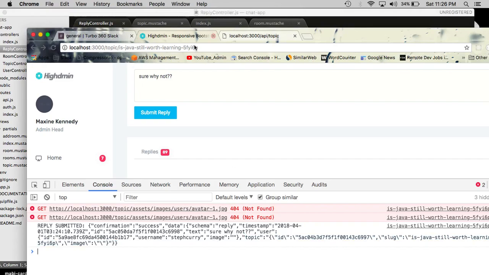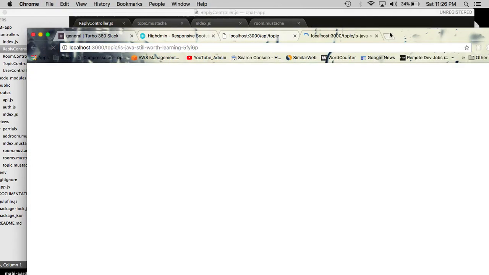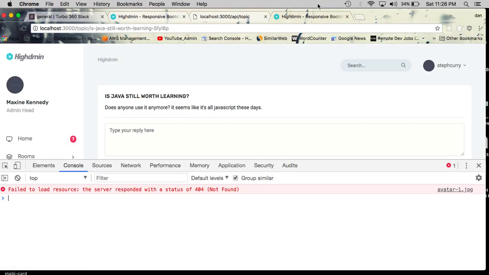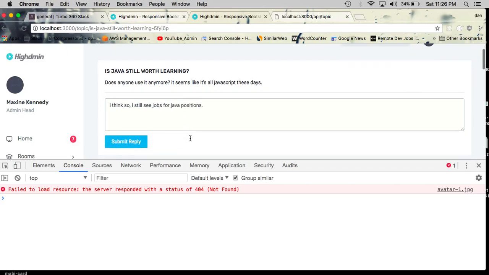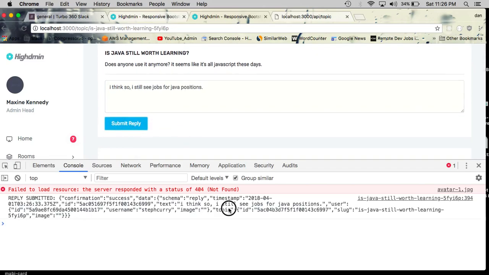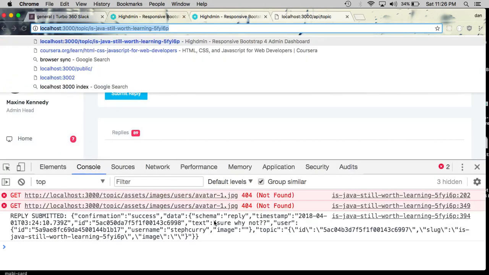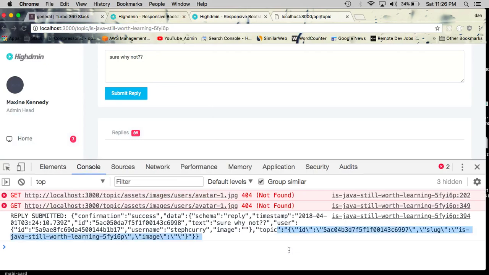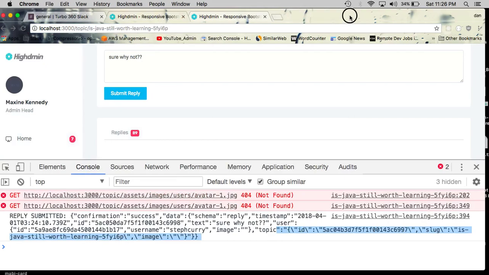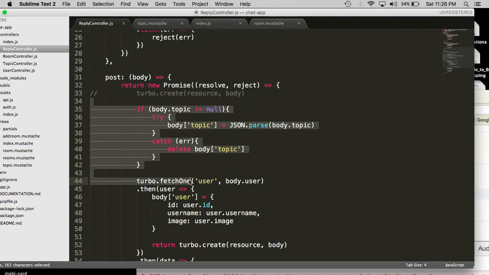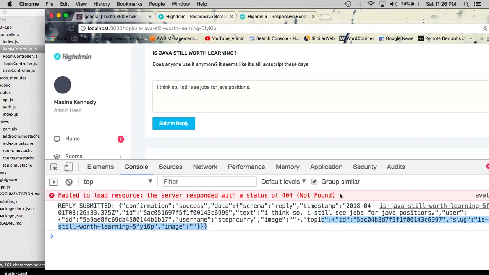So now if I create, I'm going to open a new window altogether, right? And then create another. I still see jobs for Java positions. Okay, try that. Now look at the topic. It returns as valid, just regular JSON, as opposed to this down here where it's stringified JSON. It's a big difference, and it's an inconsistency in your data type. So you don't want that to happen. So we just fixed that problem over here by doing all that. That's why I did that. So you want to be sure that you're covering that issue.